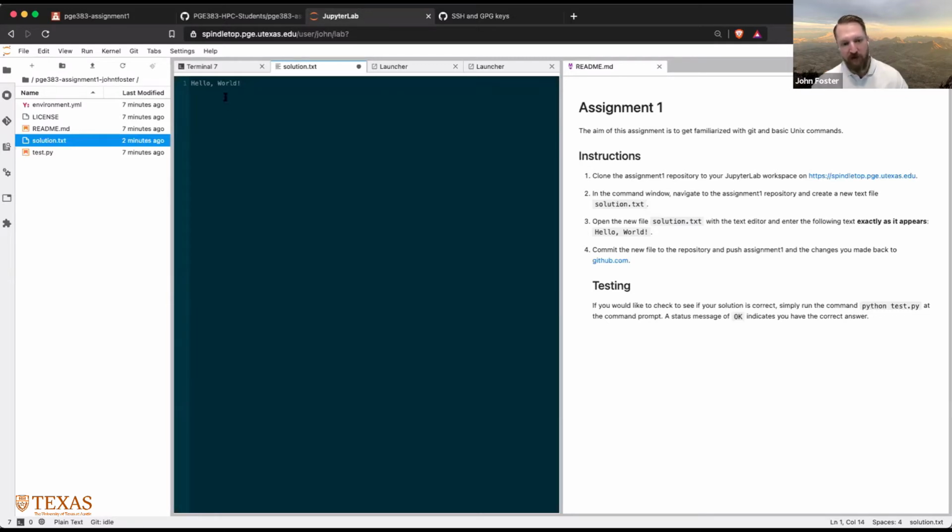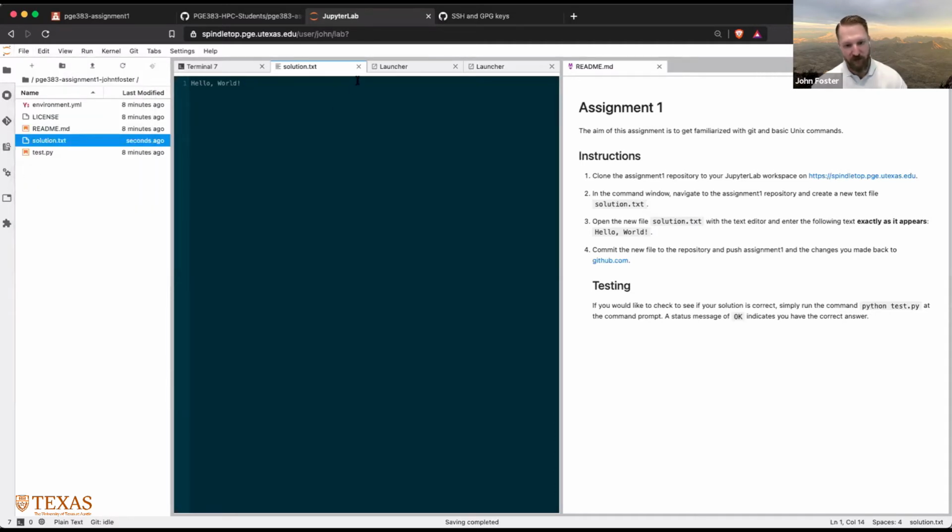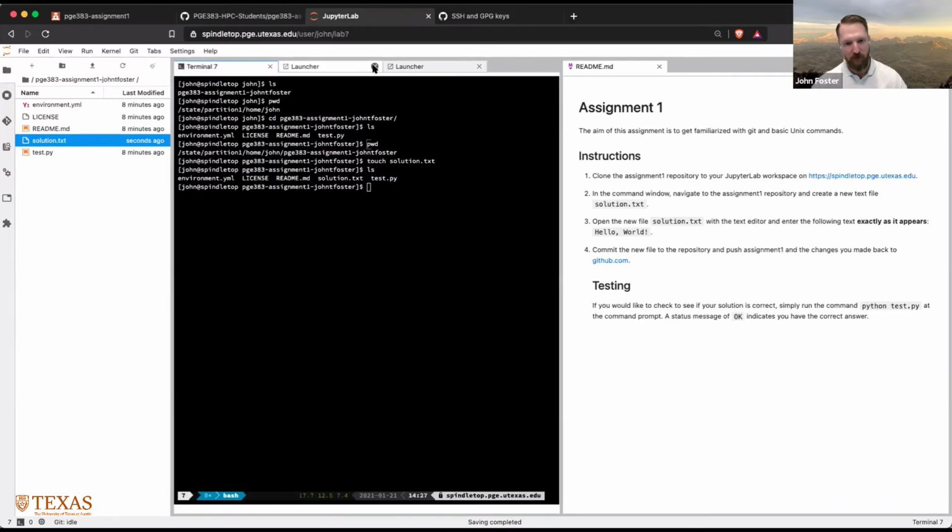So we need to save this. You can verify that this is not saved by looking at this solid circle here at the top of the tab. So you see these other ones that have X's versus this one has a solid circle. And we can save this by your typical Command S on a Mac or Control S on a Windows machine, or you can go to File, Save File, and then you'll notice that what was before a solid dot is now turned into an X. And so we can safely close this knowing it's saved.